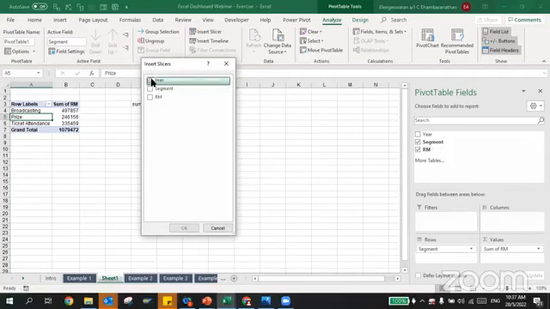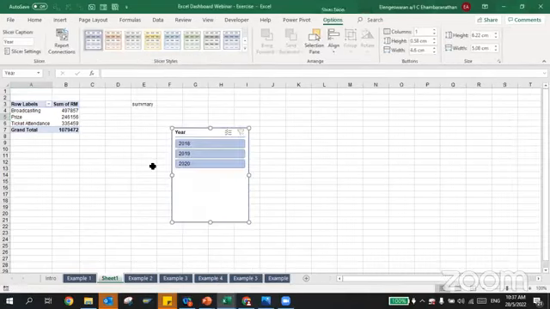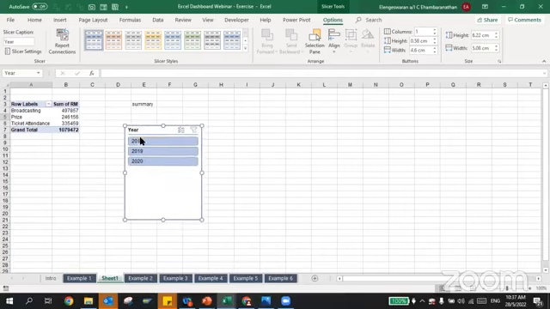Okay, so I'm going to click the year. Let me start with the year first. So this is a slicer. Now if I say I want 2018, the data will only show 2018. If I want 2019, the data will show 2019. If I want 2020, the data will show 2020.